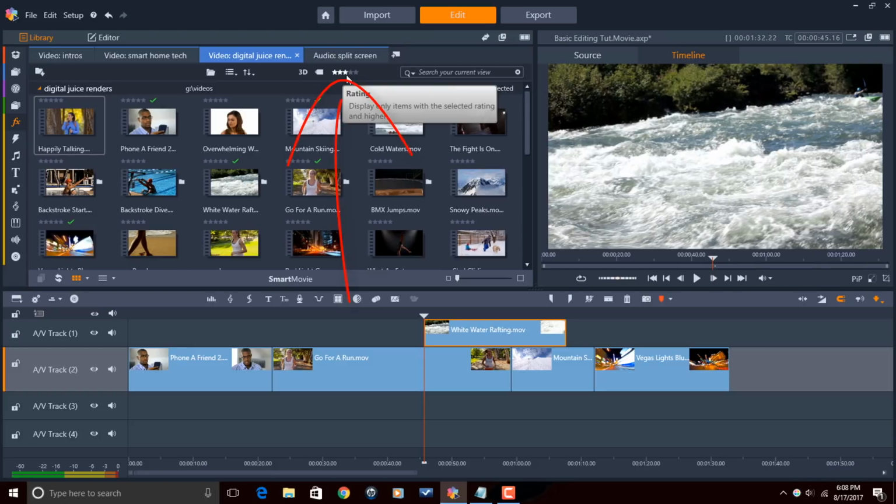I can display the items with specific ratings that I've given to files. So if I've given files a 4-star rating, then only those files would show up if I selected 4 stars. And then I can use this window here to search the current view for specific files or assets that I have.